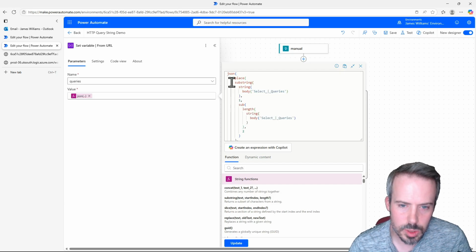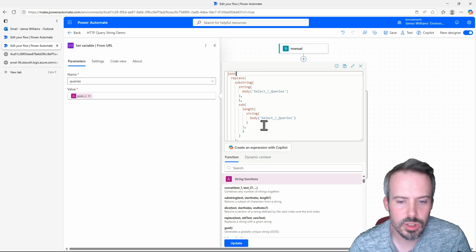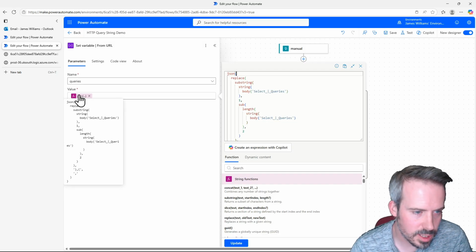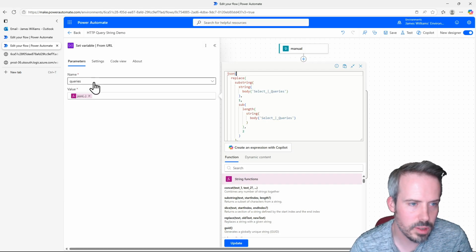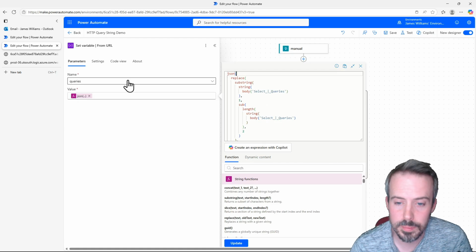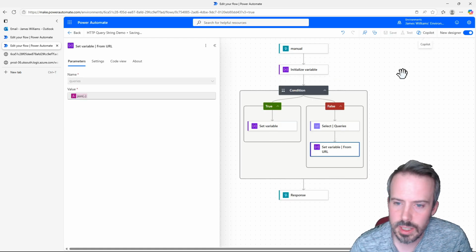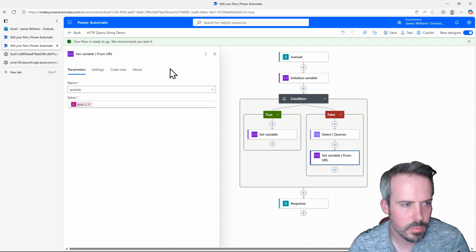So the last thing we do is we wrap that in the JSON expression, which will turn our new string into a native object within Power Automate that we can use. And that's what we're setting the value of the queries variable, object variable to. So that's the flow. Let's save it and give it a test.